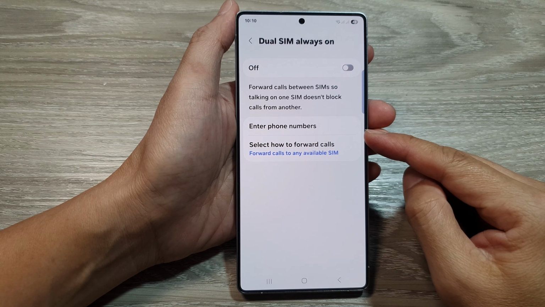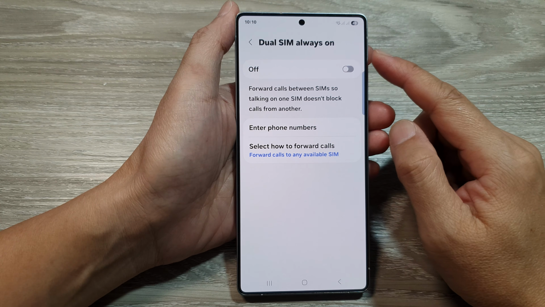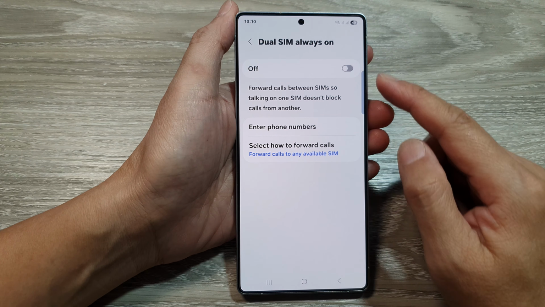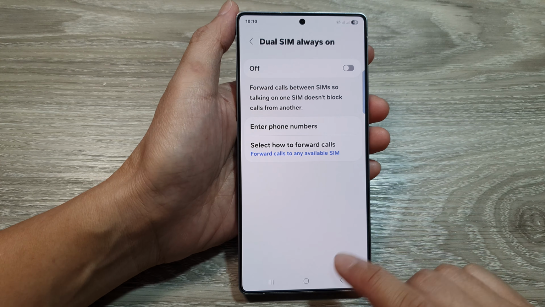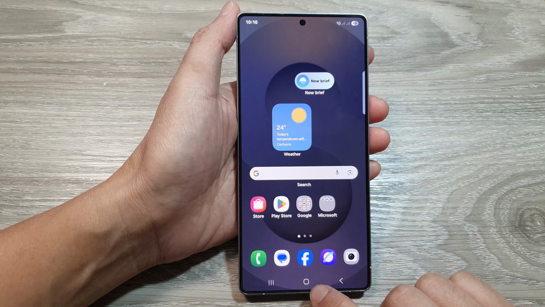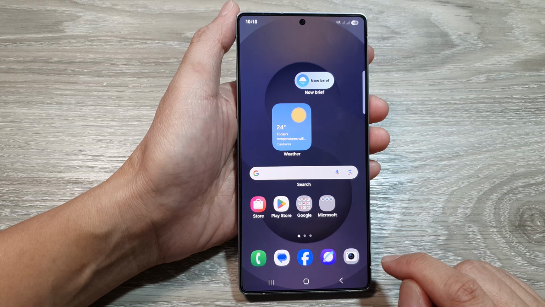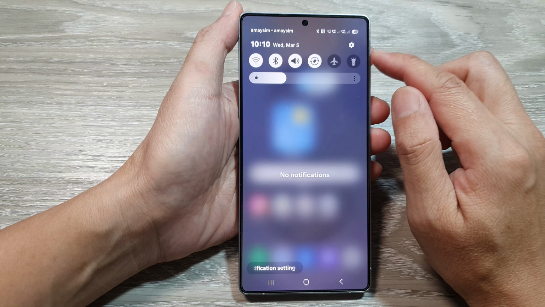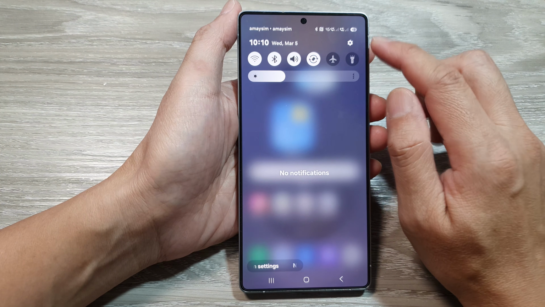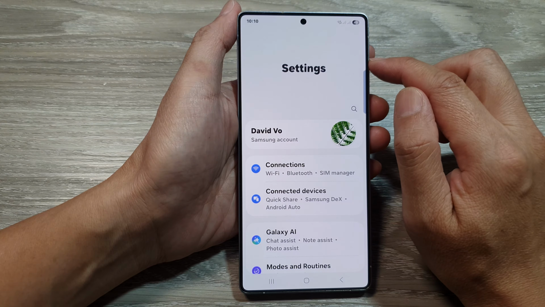How to set the phone numbers for GSIM always on forwarding on the Samsung Galaxy S25 series. First, tap on the home button to return back to the home screen. Now from the home screen, swipe down at the top to open up quick settings. In here, tap on the settings icon.